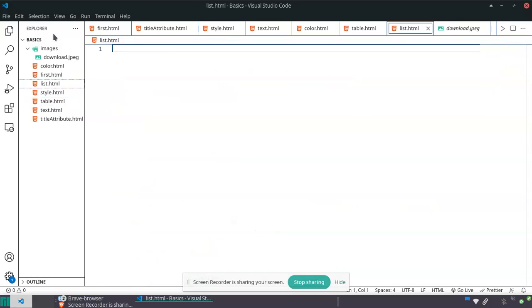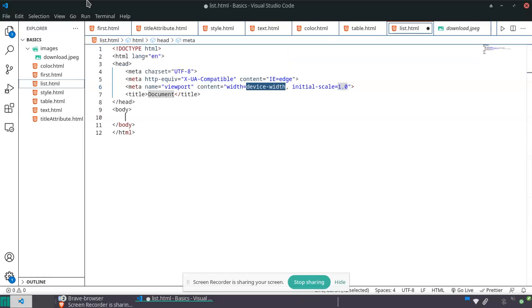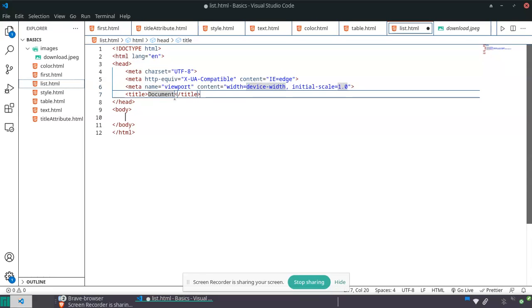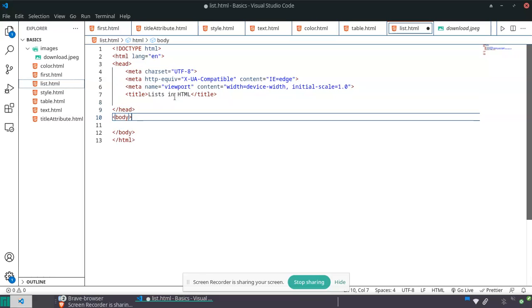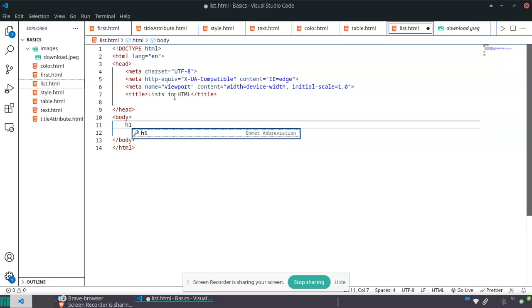Create a file list.html as earlier, shift plus exclamation mark, hit enter, you will get your syntax. Now just write the title, list in HTML. Now go in the body, create a heading. There are six headings. Earlier I told you, if you don't know, see the first lecture, second lecture, the whole course, and make yourself comfortable with it.